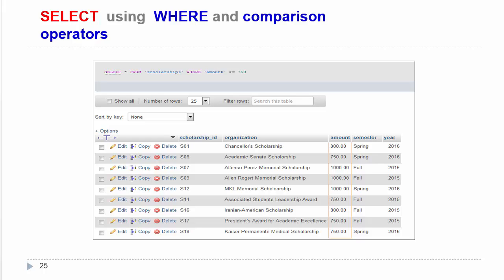Any scholarship amount, any year, any semester, $750 or more. I would also like to point out, when a result set is returned, it is always sorted in ascending order based on the primary key. Notice we said select all, it's returning the ID, which is the primary key, and it's in ascending order. This is the default, called a sort order, and the result set, which is nothing more than a table, is always returned this way.